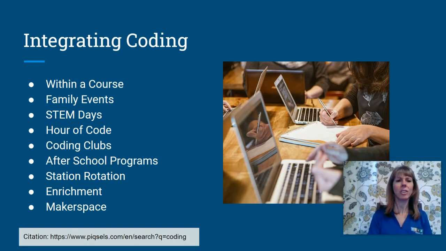So you might think, how would I integrate coding into my curriculum? Just be creative and think about ways and places it might be. Could it work inside your course? Or maybe you want to propose a new course in your school that would be focused more on computer skills. Some schools like to do coding at family events or STEM days. Even just integrating an hour of code once a week or once a quarter. Some enjoy coding clubs or after-school programs. Maybe coding fits into your station rotation, into your enrichment program, or in a special makerspace environment where kids can experience and explore coding. Start brainstorming how you could integrate it into your curriculum.